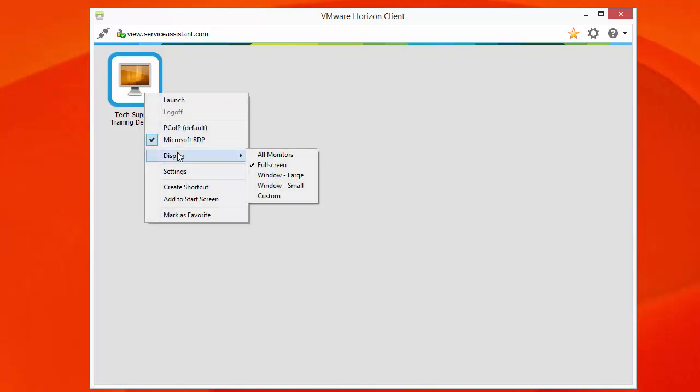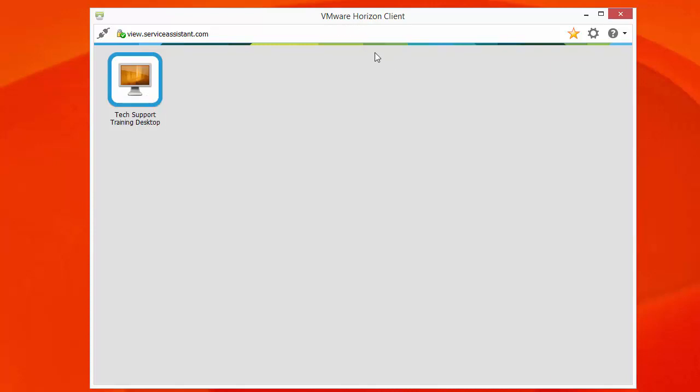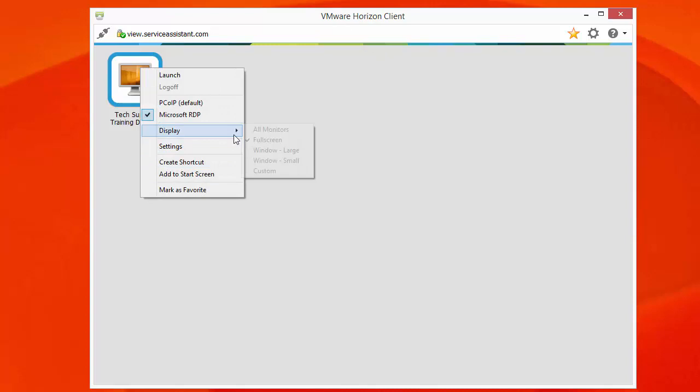Also, you can come down here and choose what display setting you want. Now, all monitors means it's going to expand across all monitors. I have three displays connected to my computer right now. I'm only using the one for the video, but because I have three displays, I'm going to go full screen. What full screen does is it's going to open full screen on the monitor that you're opening it with. So if you do all monitors, it's going to stretch across just like your computer would. Full screen, it's going to open up full screen on the monitor that you're currently on.